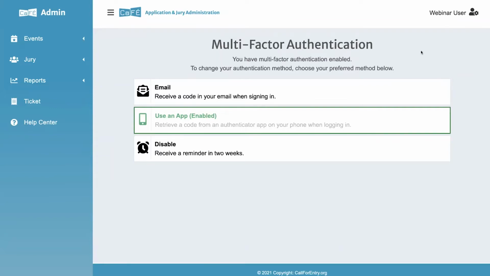You'll see these three options listed, and you'll notice that when you first log in, if you haven't in a while, you can't go to any of the other tabs or pages until you've chosen your MFA option here. So the first option is email. This will email a one-time passcode that you'll then enter after you enter your password.